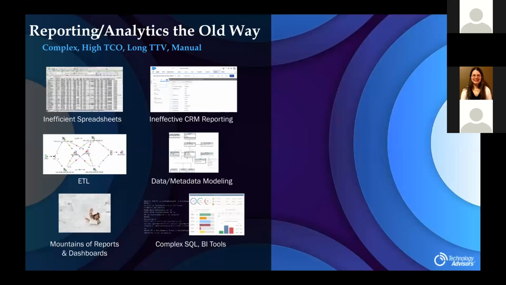The old way of reporting in analytics, it was complex, high total cost of ownership, long time to value, and manual. Whether you were doing that just in CRM or exporting data and trying to manage snapshots in time in spreadsheets, or you were using an ETL tool to pull data out of a system, put it into a data lake or what have you, and trying to build BI tools on top of that, getting into your data modeling. And then you'd end up with hundreds of reports, making it difficult to find the reports you built, or you're writing your own complex SQL.